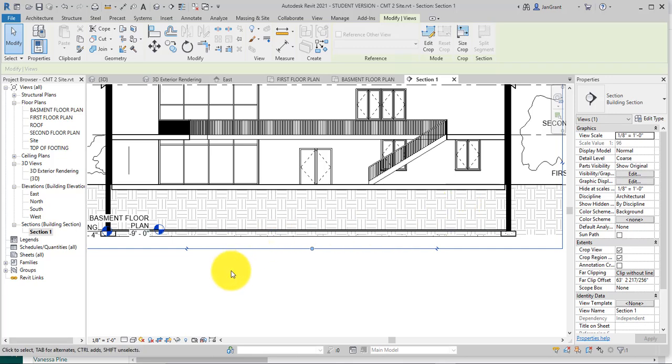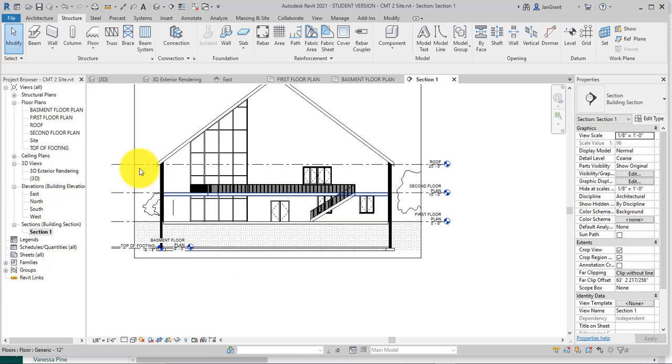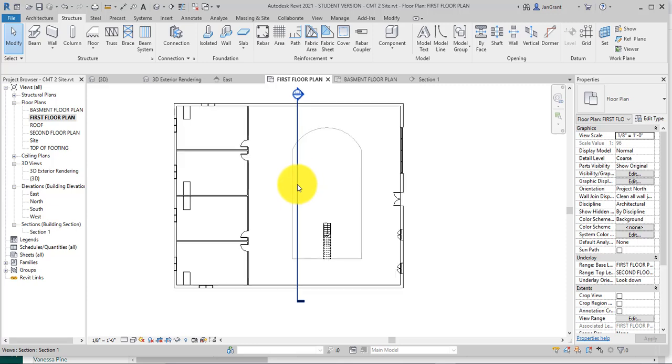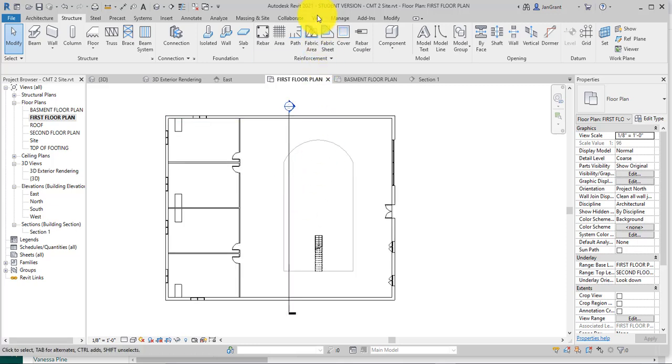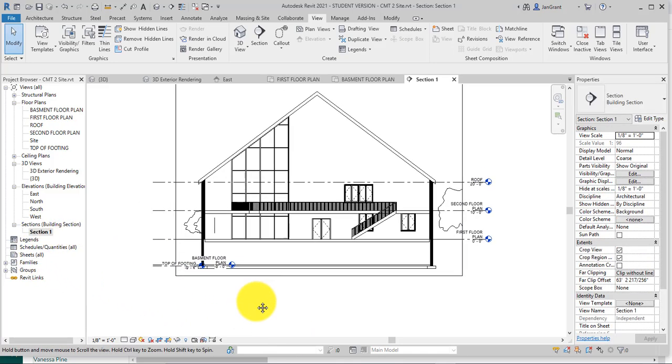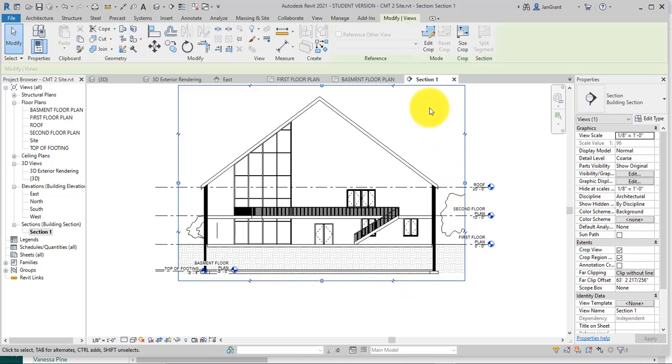First, just in case you didn't have a section, you could go back to the first floor plan. We have this section that we created in the first video. If you don't have one, you can go to the View tab and pick Section right here. Click at the top, pull your mouse down and click at the bottom, and then you'll have this section. You can then change the limits of the section by selecting it and then dragging down here this box.